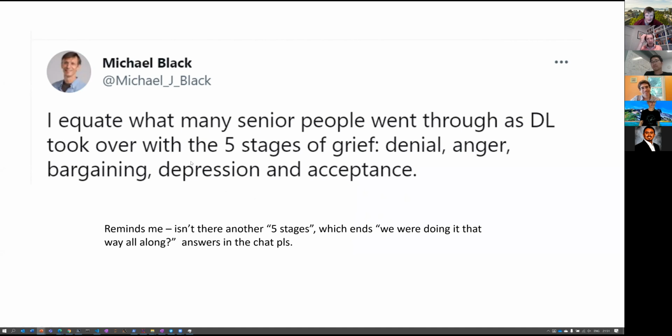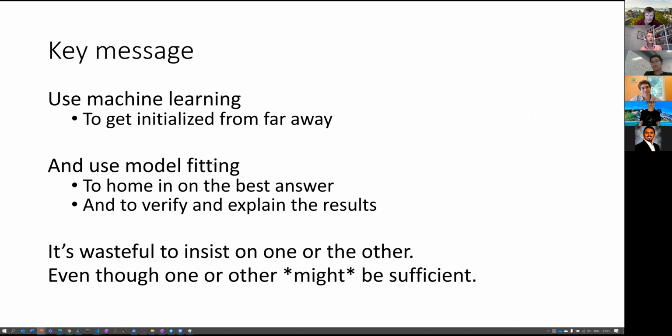What I wanted to get here, and I think this is the message that we're beginning to learn for ourselves, is that the key message of the talk is, yes, of course you should use machine learning or deep learning, because it's stupid to use model fitting with 100 random starting points to try and fit some data that wasn't even from the model anyway. And of course, you should use model fitting, because once machine learning has got you close, it's kind of silly to use 10x the network capacity to get a couple of millimeters of accuracy.